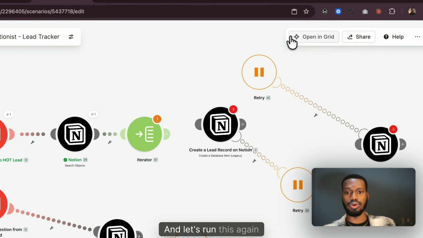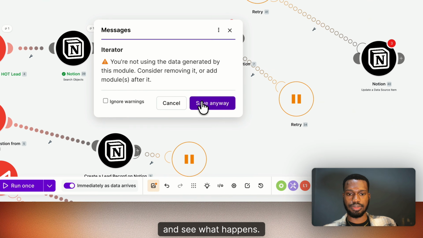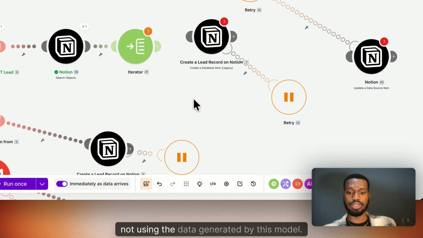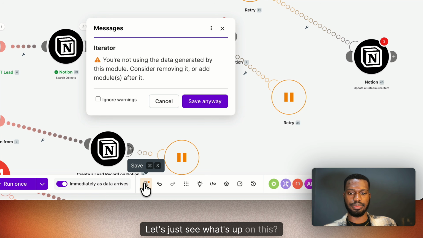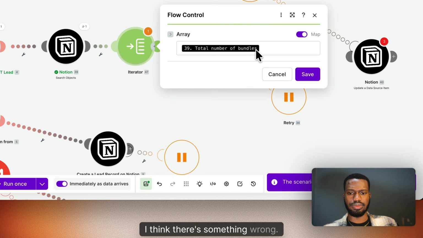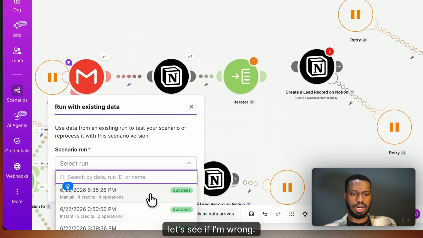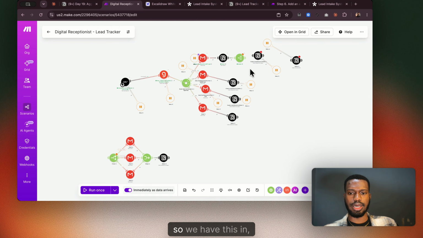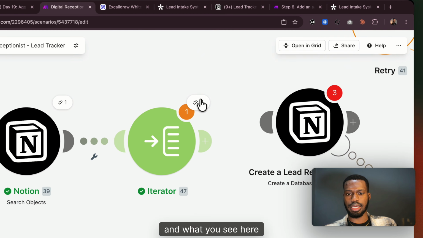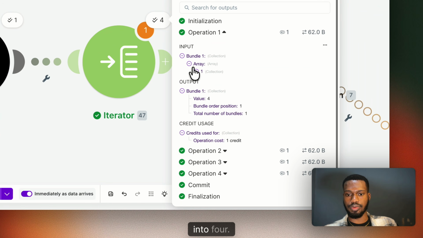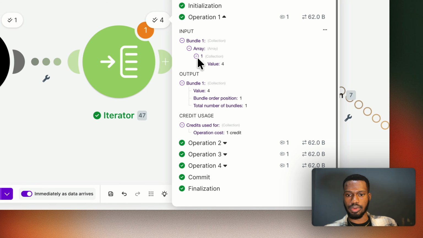Let's run this again and see what happens. Let's just see what's up from this. Okay, I think there's something wrong. Did I use the wrong one? Okay, let's see. If I'm wrong, we'll run this again. Yes, so we have this in, and what you see here is 4. So we've been able to basically split the array into 4. We have input, and this is output, value 4.